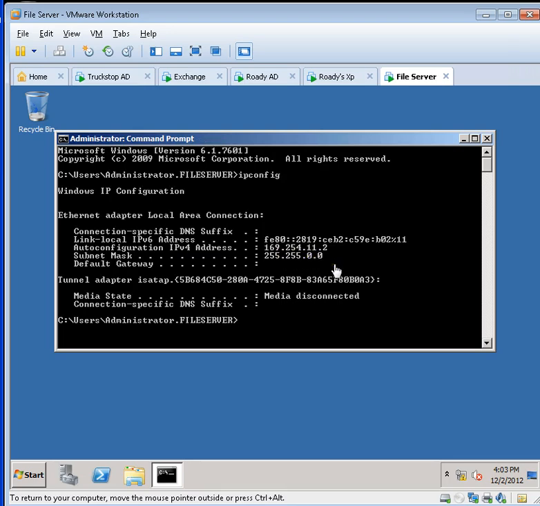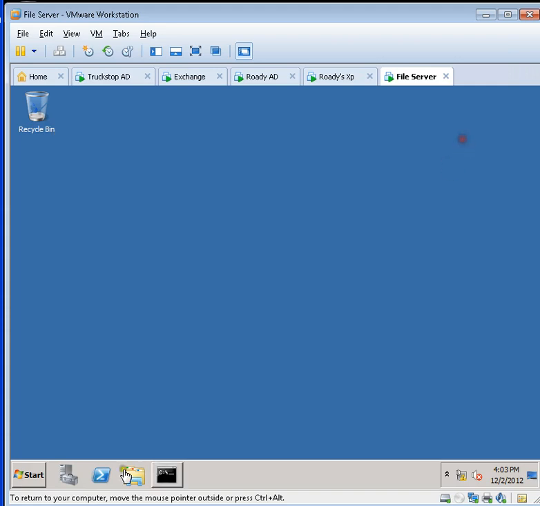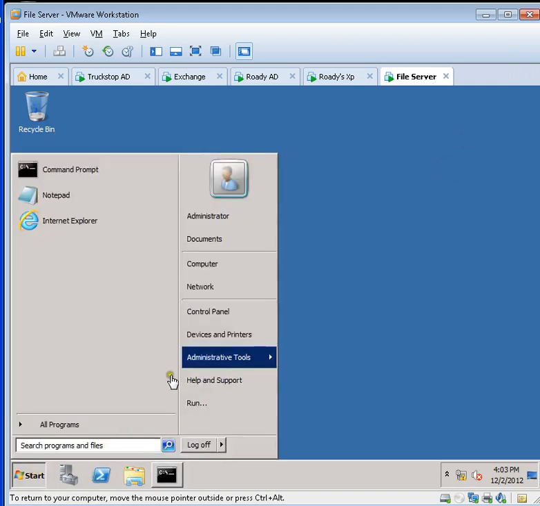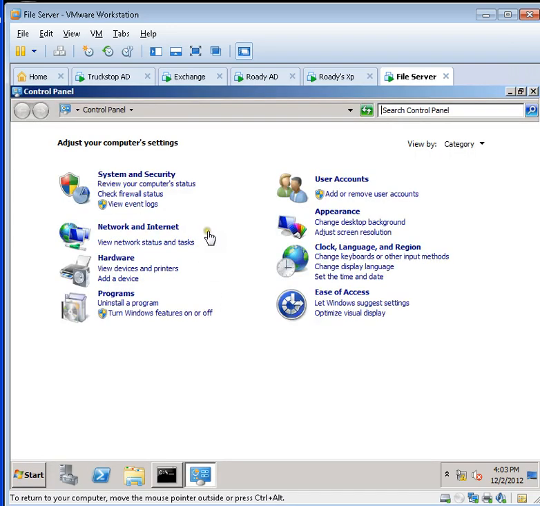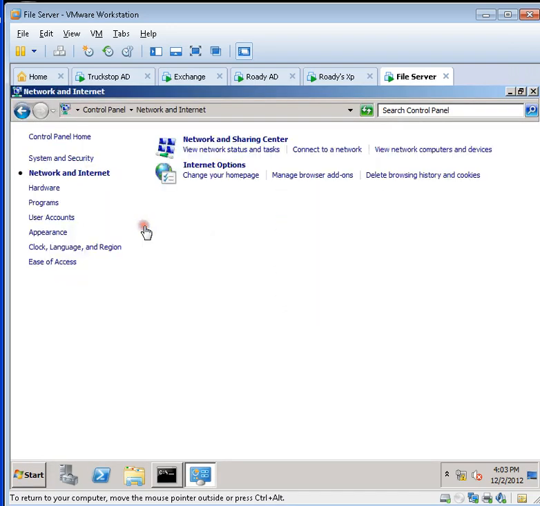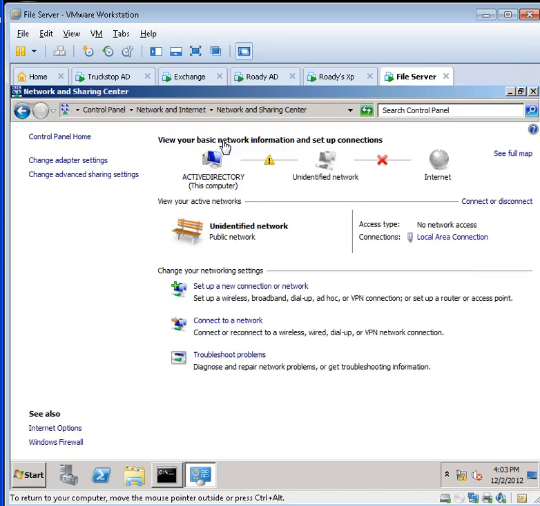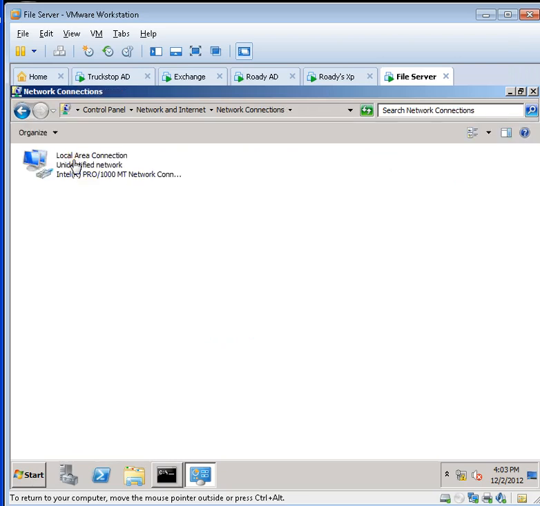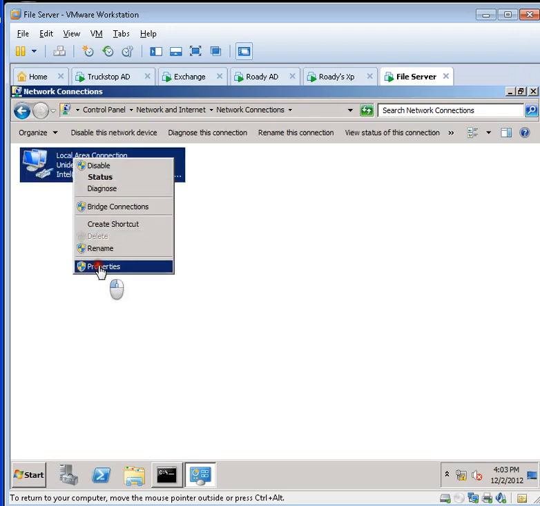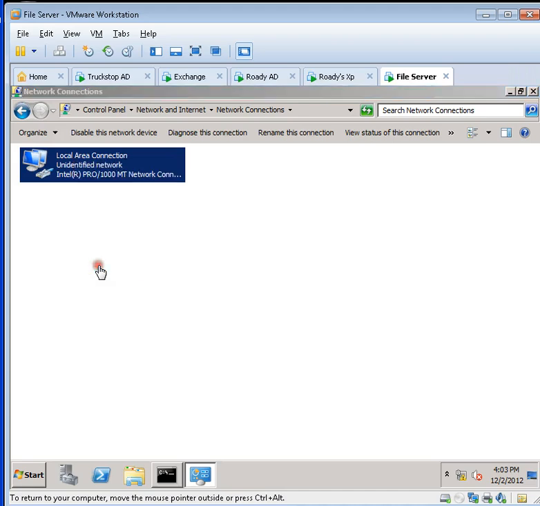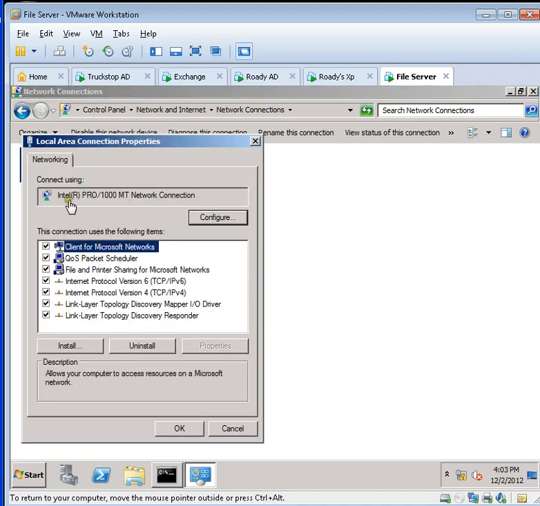It's 169.254.11.2, so this IP address is right now provided by Windows. Before we do anything, we'll go to Start, Control Panel, Network and Internet, Network and Sharing Center, and change adapter settings. Take properties for the local area connection, and you want to set the IP address.